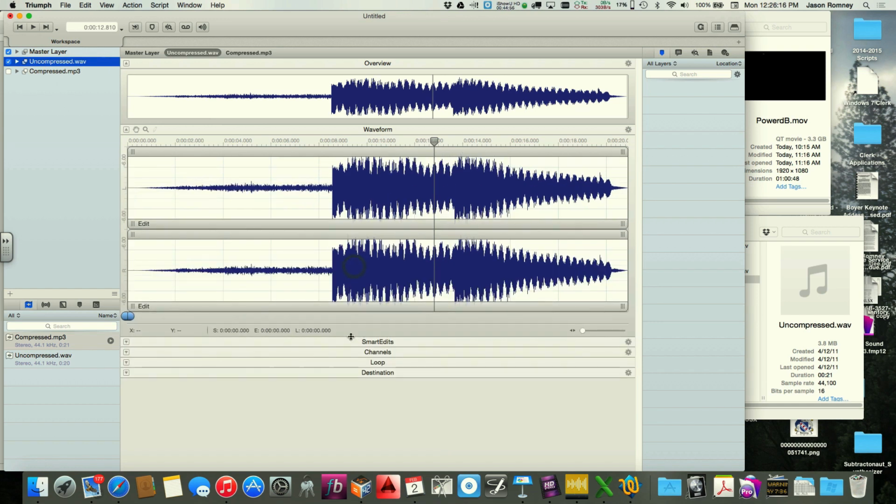First thing I'm going to do is run a subtraction process on this. Subtraction is essentially where you subtract the right from the left. So I'm going to sum this thing to mono, but I'm going to invert the polarity on one channel before I do it. To do this, I'm going to need a couple little extra options turned on.